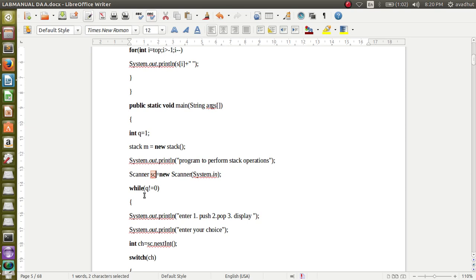So here we are using while q not equal to 0. So q is equal to 1, no? Q is not equal to 0, so the condition becomes true. Then it is entering into this while loop. What we are doing in this while loop is just displaying a message. So to display we are going to print.